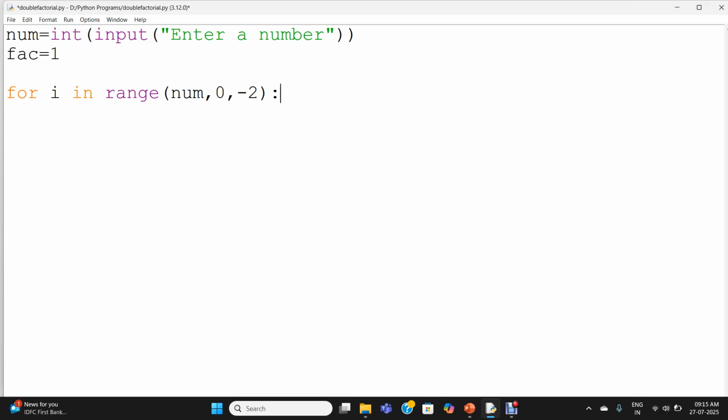If the variable num is an odd number, then the range function generates a list starting from the number up to the previous number of the end value. That is, the previous number of 0 is 1. For example, if we give 5, the range function will generate a list: 5, minus 2 is 3, minus 2 is 1. So a list will get generated.